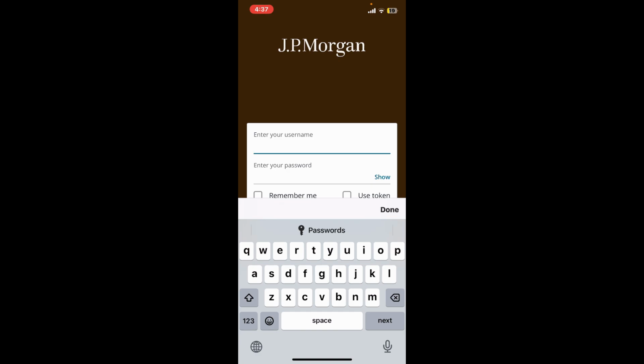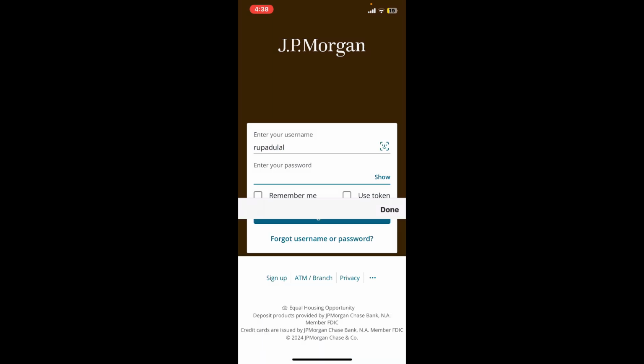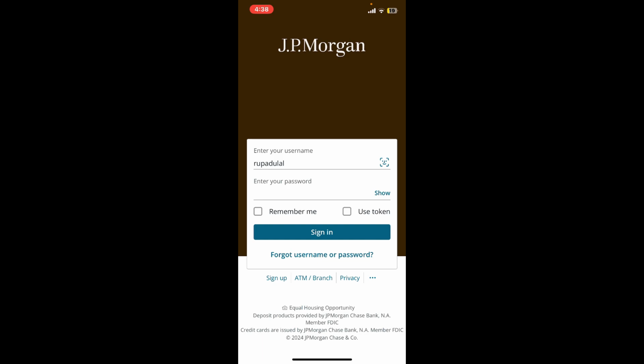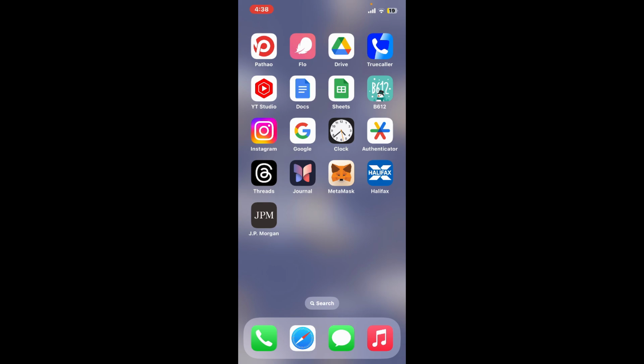Start off by entering your username associated with your online banking account and then enter your password on the next field. Now, tap on the Sign In button and follow through the prompts in order to log into your JP Morgan account. Make sure you have your credentials and you will be good to go. That is how easy it is to log in or sign in to JP Morgan.